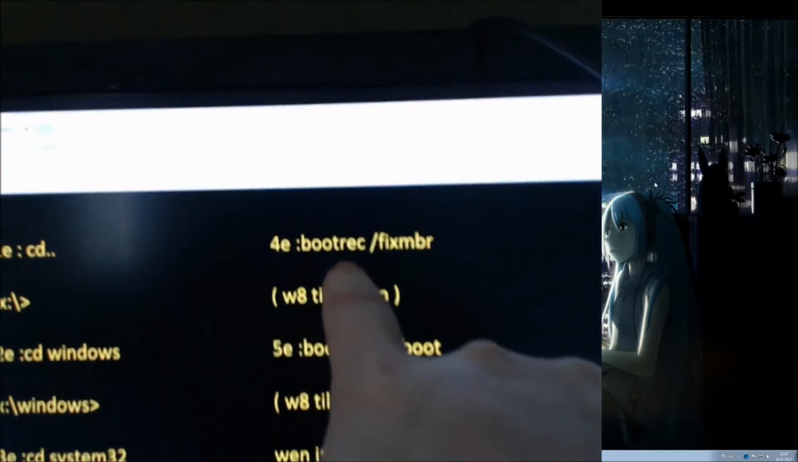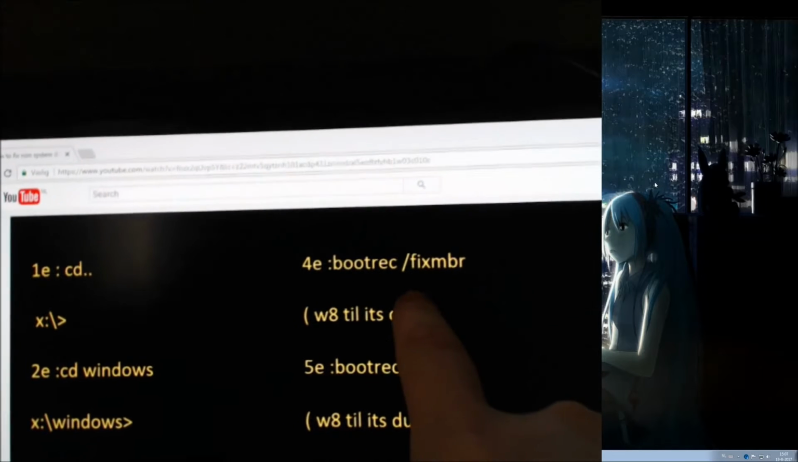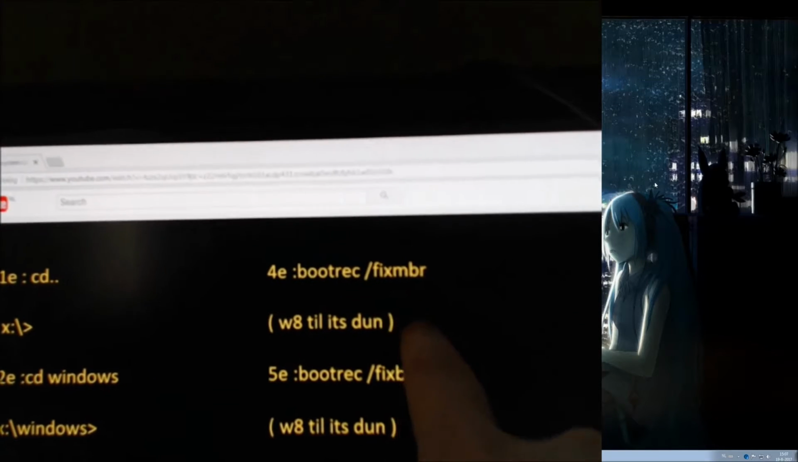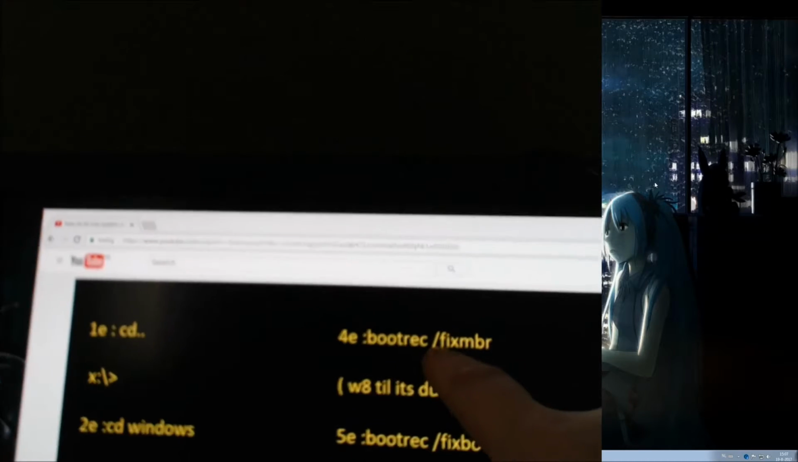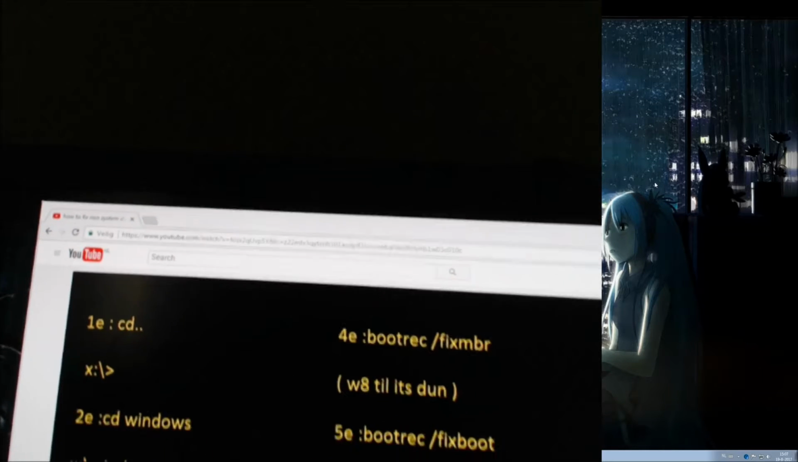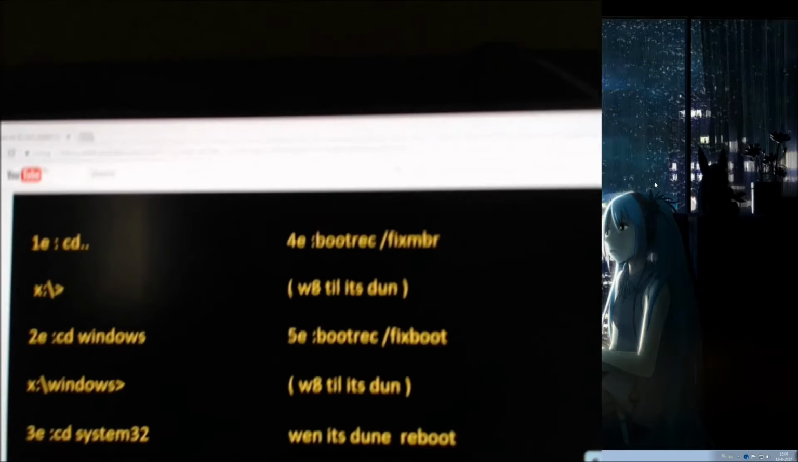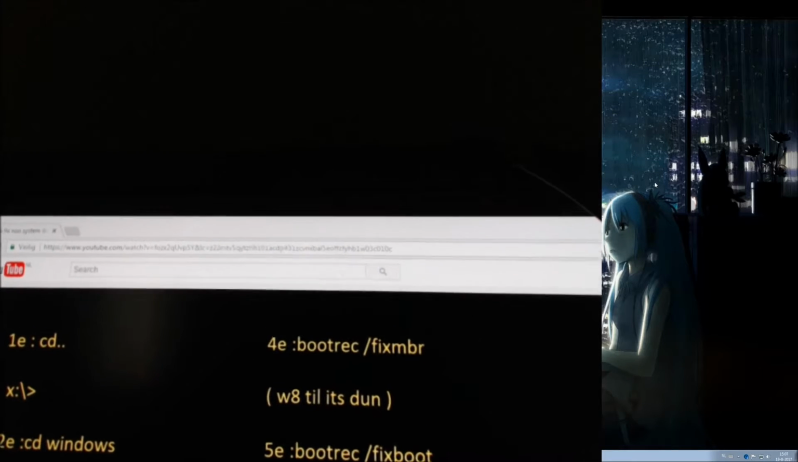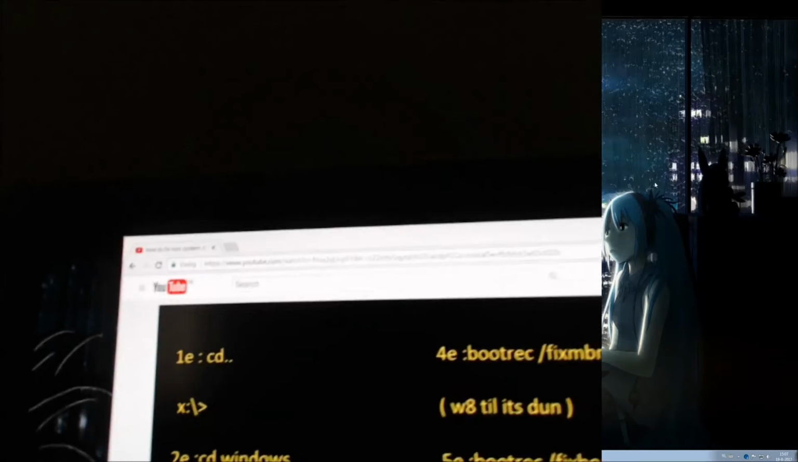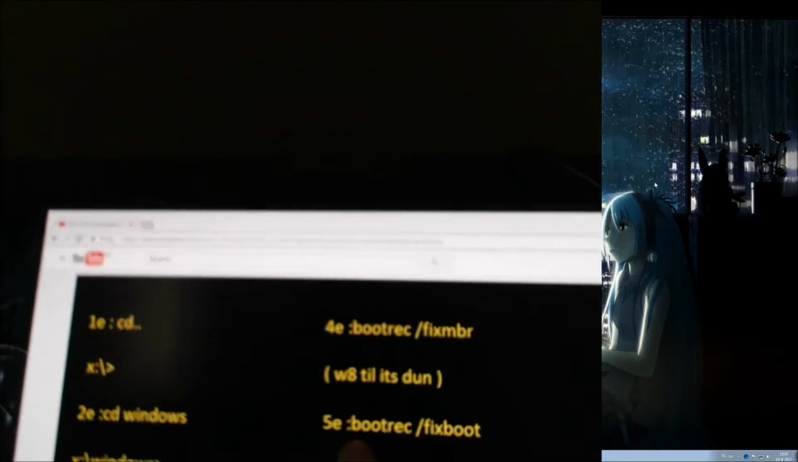bootrec /fixmbr, and I'm not quite sure if there's a space in it, but if there is, you can type it again and put a space between the slash and the last bit. Then you press enter, and that should be done with the first one.